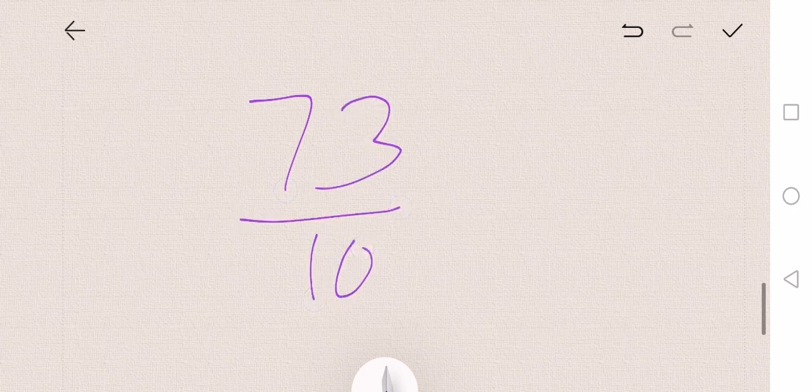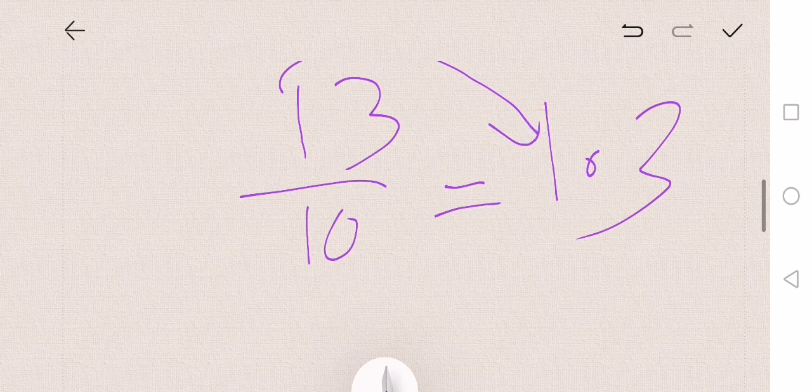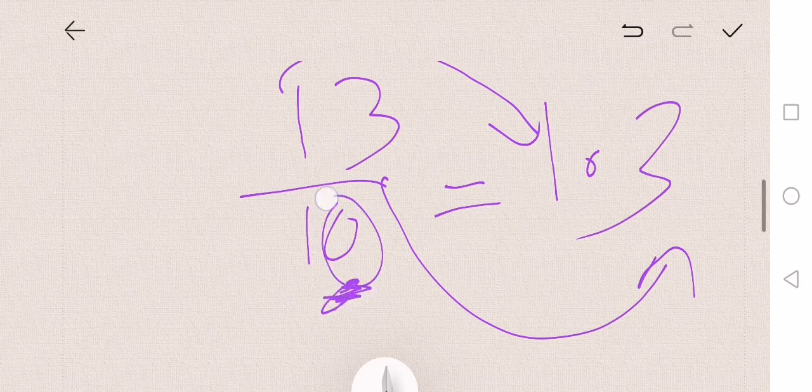Okay, now let's have a look one more. If it's 73 divided by 10, the answer should be 7.3. Clear? Let's do one more. If it's 13 divided by 10, the answer should be 1.3. The 1 is from here and 3 is from here, and for this 0 there's a dot, because see, there's one number here, so after one number the dot should be here.